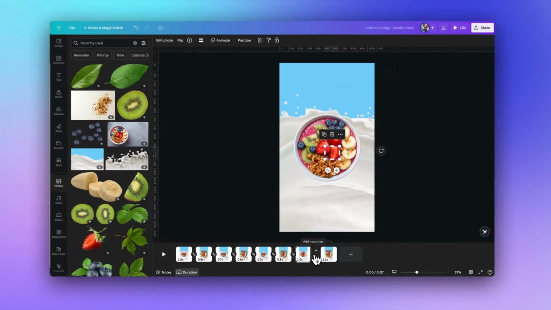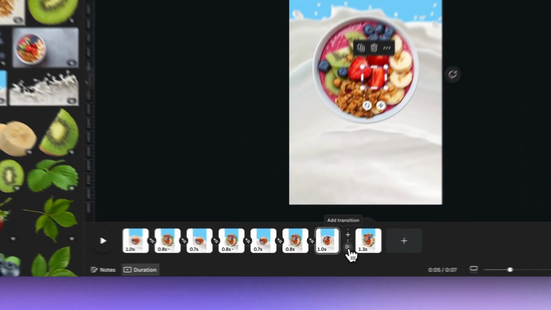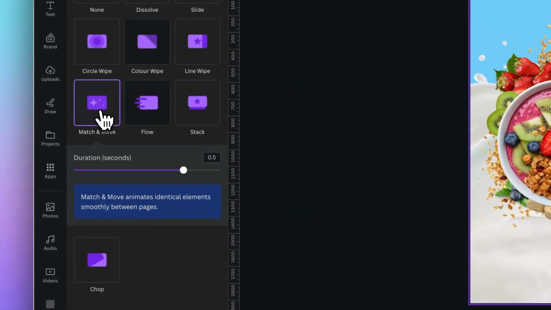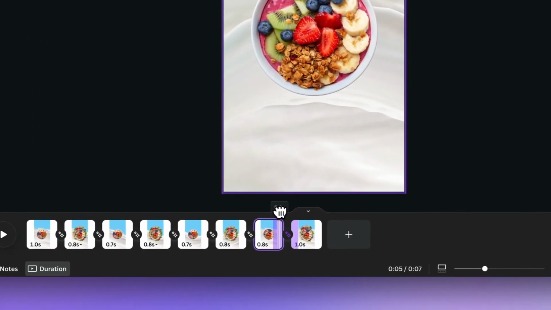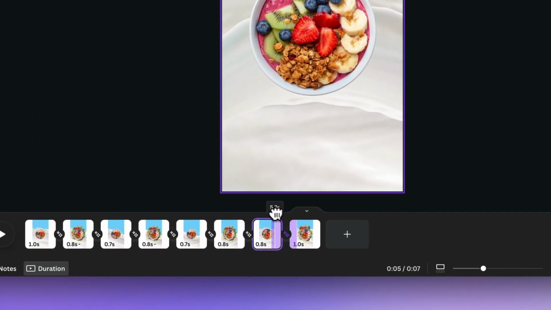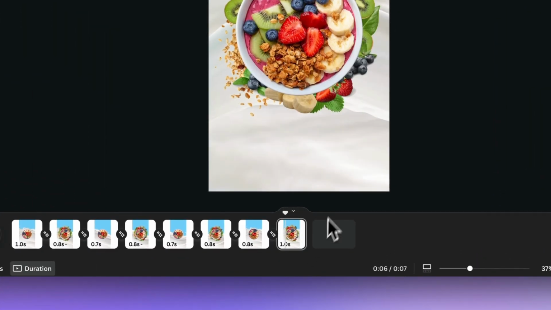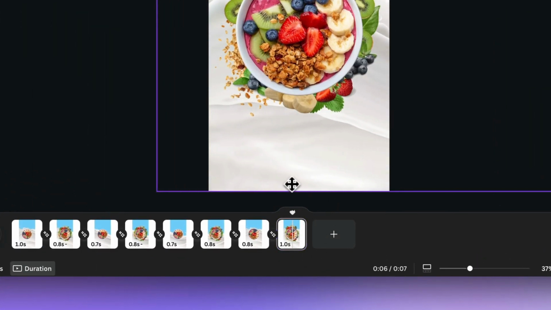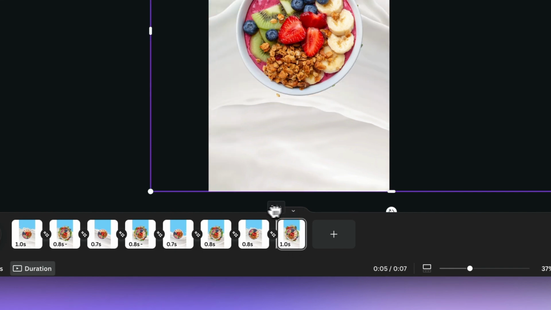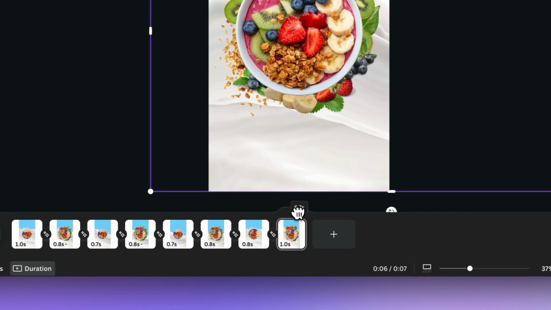So then what we need to do for the first slide, we need to add a transition, which is going to be match and move. And you can see when I start to scroll across that now we've got this pop out effect starting to happen. We also want to change on the second slide. We want to move the background along a little so that now when we do the transition, we also have movement from the bowl.